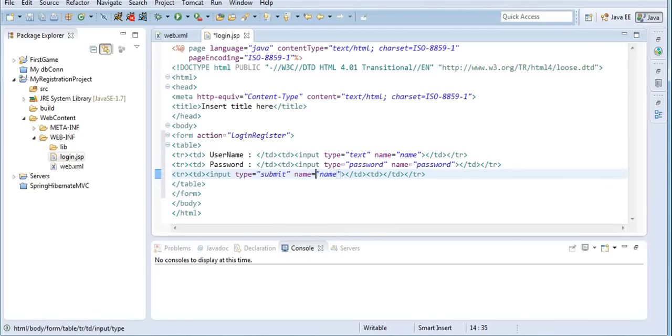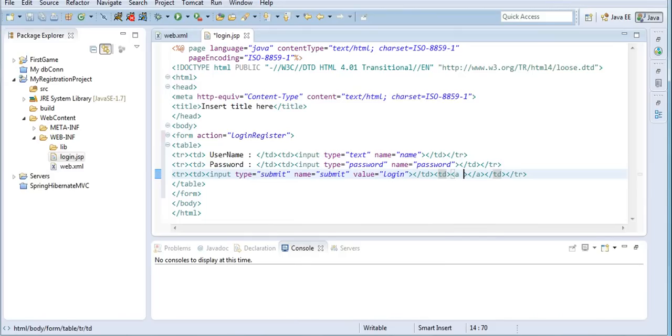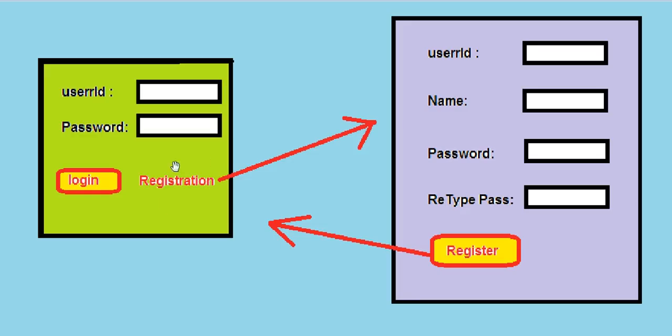I will name it as submit, and I will provide its value also, value login, and I'll provide a reference link. So I'll provide an a href, and I'll be creating a new registration page for my link of registration.